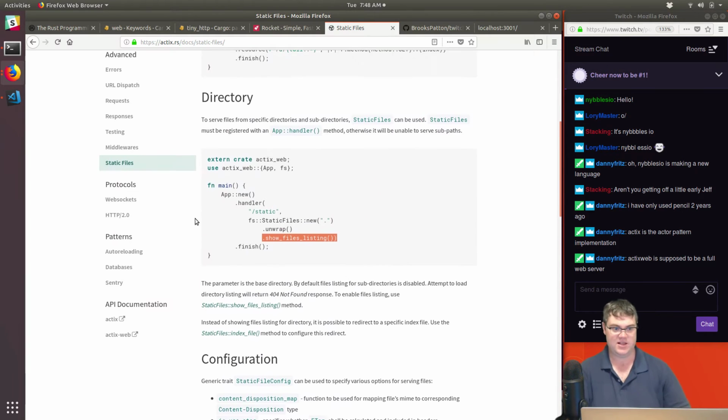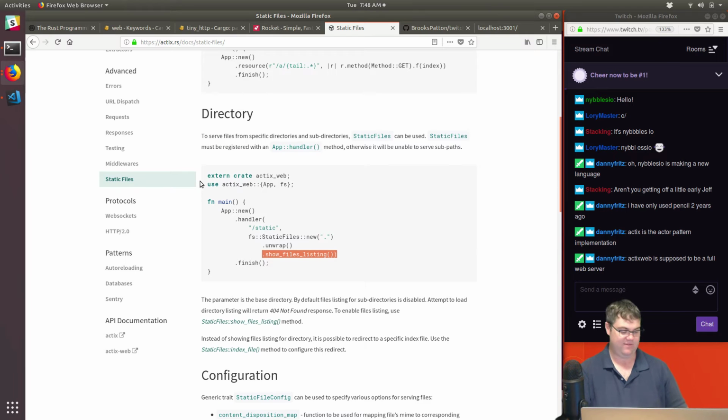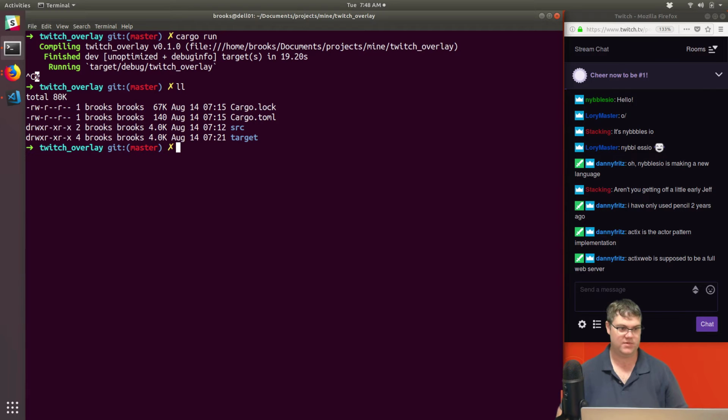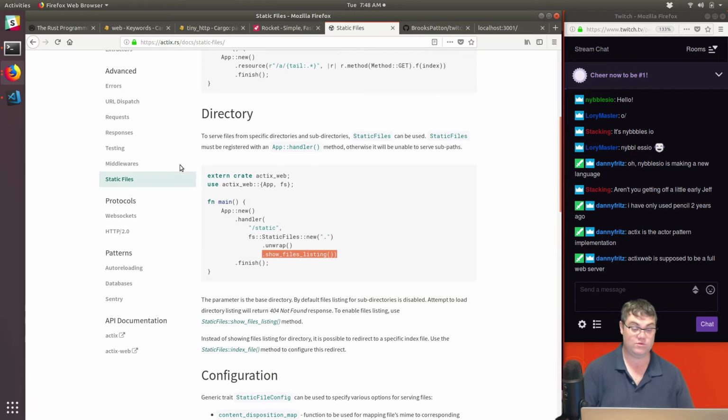Configuration. Okay, so let's try this then, and we'll create a folder. So inside of here, let's take static, and we're gonna touch an index.html, and we'll deal with the rest of that in a second.